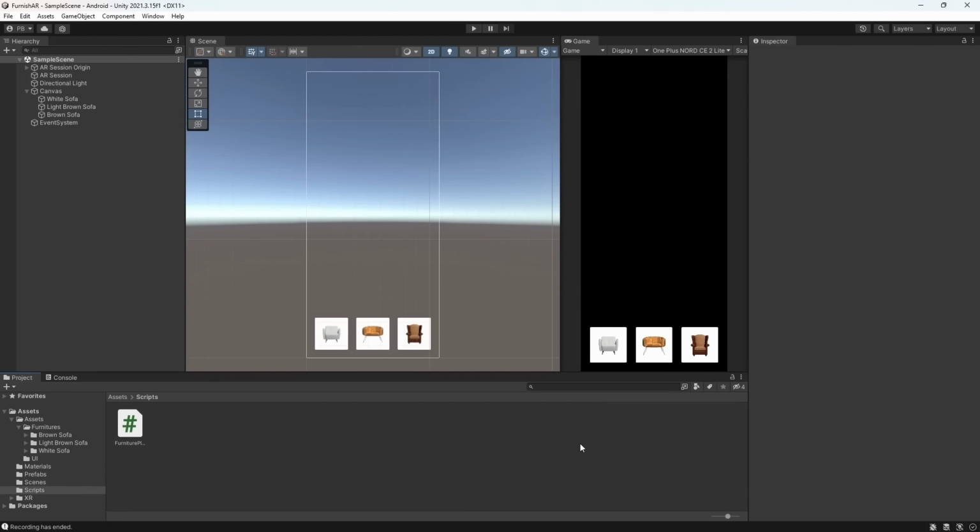Now see, this script is enough for you to be able to detect planes, then place these furnitures over to your place. But right now the problem that persists is, while you are clicking on the UI, let's say if I'm clicking on the UI right now, the object will be placed at that moment. Now, this is not something we want. It's a very unexpected and very bad behavior. We don't want that kind of behavior in our application.